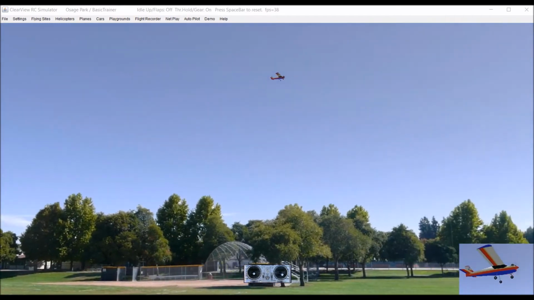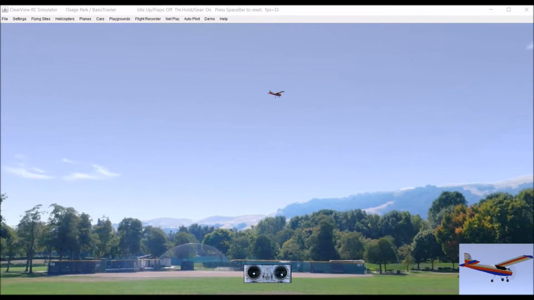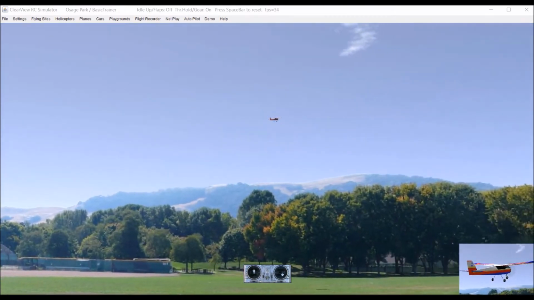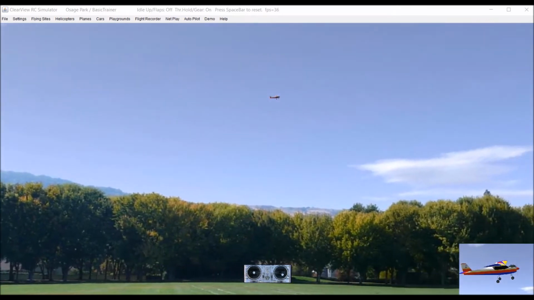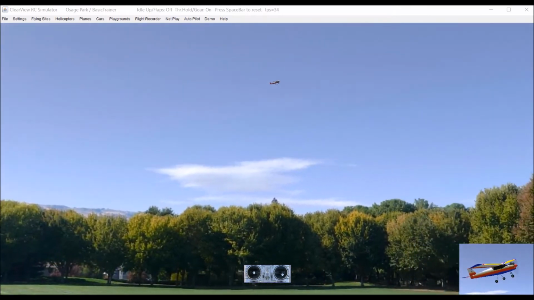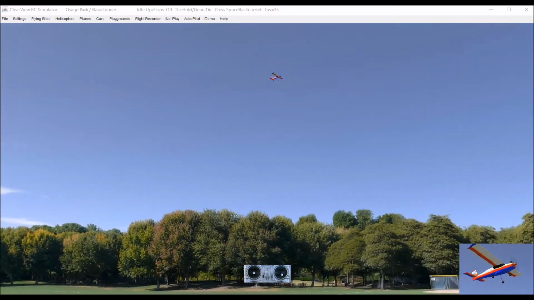Go until you need to make the turn. You need to make the turn somewhere over here. 3/4 throttle, put in the rudder along with the elevator, and adjust the height. If it's falling, increase the throttle, and if it is going too high, then reduce the throttle, and thereby you can control the height.